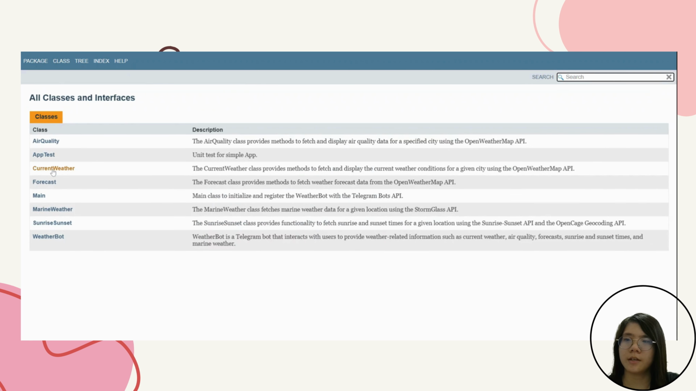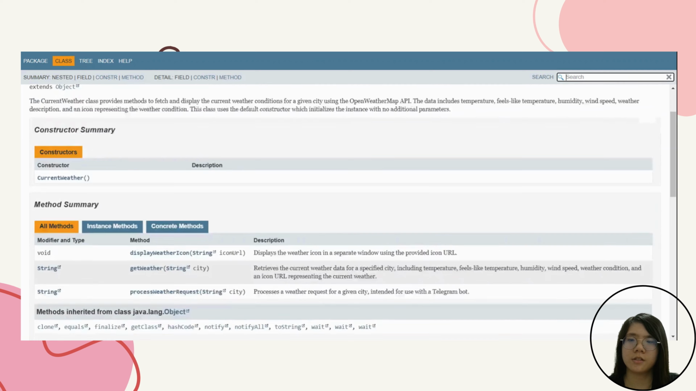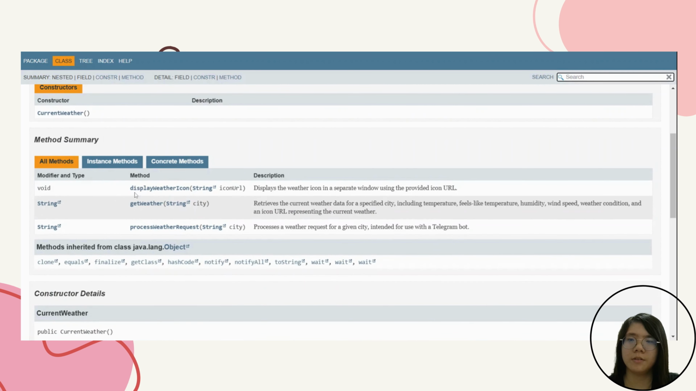So the fourth one is current weather. The current weather class provides a method to fetch and display the current weather conditions for a given city using the OpenWeatherMap API. The data include temperature, feels like temperature, humidity, wind speed, weather description, and an icon representing the weather conditions. So this is the method summary.